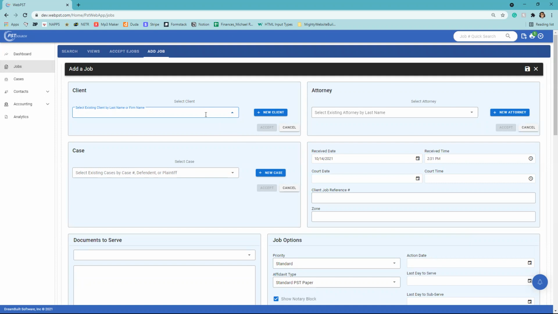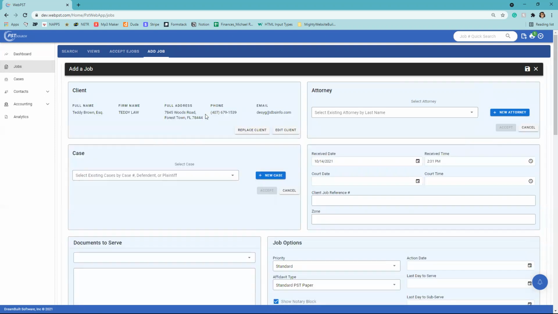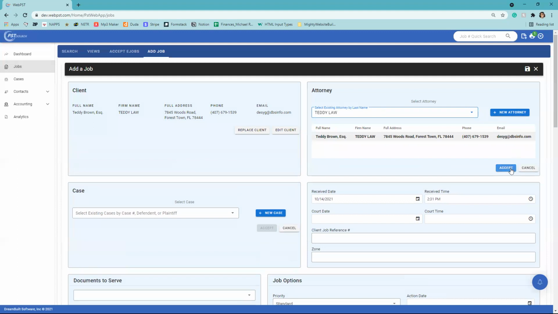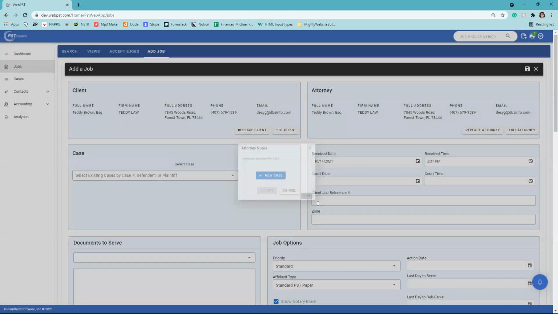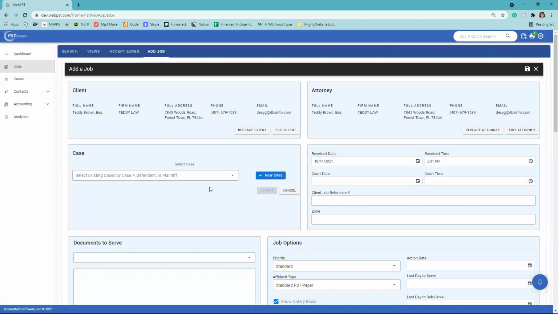So we're going to select our client, and our attorney. Now, when you get to the case section here, I always recommend searching first for a case, either by case number, defendant, or plaintiff. That way, if the case exists in the database, you do not have to add it. You just click accept and keep moving forward.